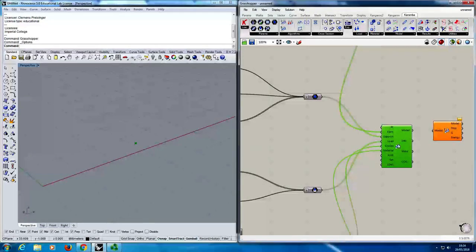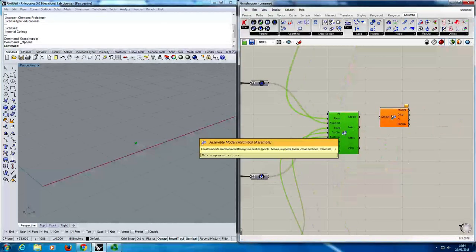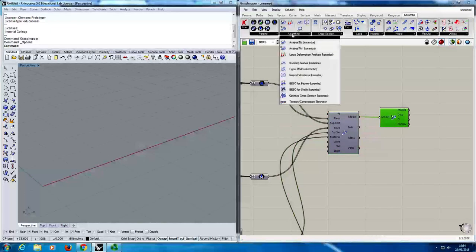So this assemble model component is basically the last bit of the pre-processing part. And then that gets run through the solver, which is this one. And you can run this assembled model through all of these different types of analysis. So that's the equivalent of just going into Abaqus and selecting linear or nonlinear and so on.